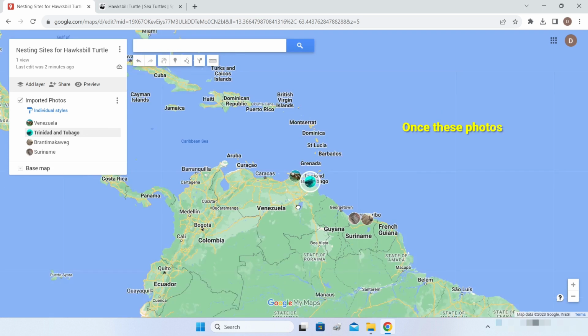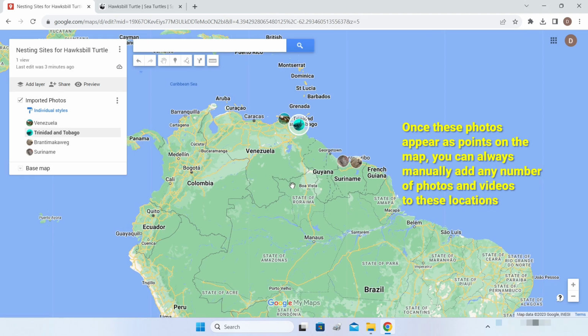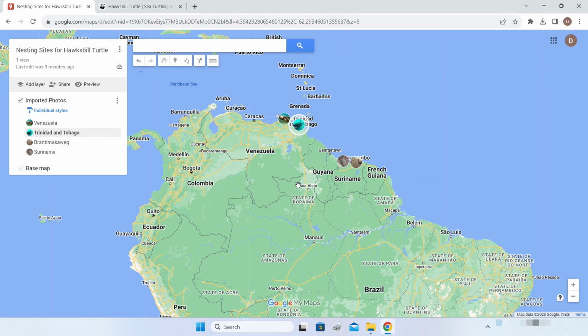So you can create a map composition just simply by importing geotagged photographs. And then you can just simply edit and add more information to each of these places if you wanted to. So this is how you can create map compositions just simply by importing geotagged photographs.